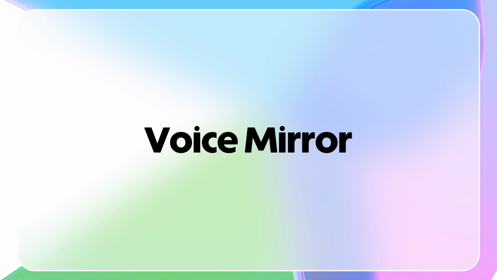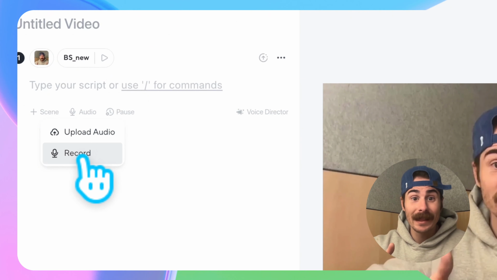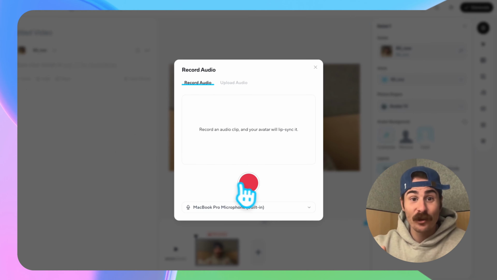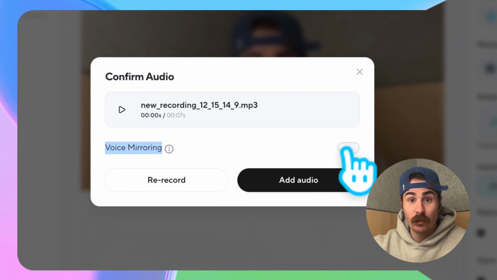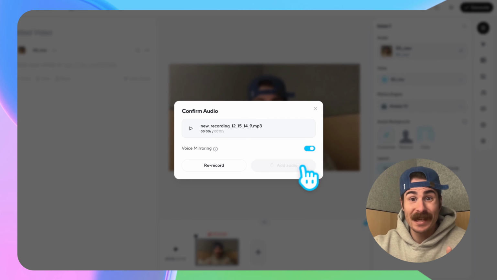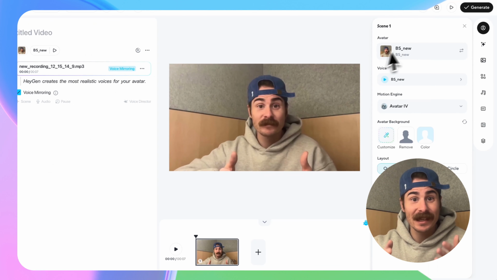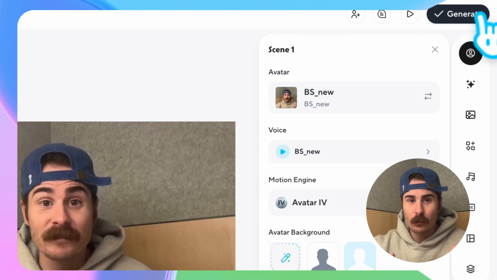Next, voice mirror. It studies your tone, pacing, and inflection, then recreates that exact delivery on any line you generate. Simply record your audio and then choose voice mirror. HeyGen creates the most realistic voices for your avatar. After you record, toggle voice mirror and you will see it transcribed. Then click generate. Now here it is played back with my avatar. Voice mirror makes every script sound like you actually performed it.